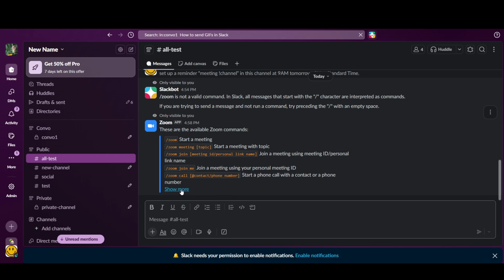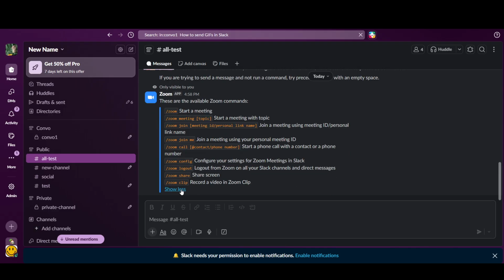From here on out, starting a call is simple. Open a channel or DM, type /zoom, choose the suggested Zoom shortcut, and let Slack post the meeting card. You and your teammates can use that card to join immediately, keeping everything in one place without switching between apps.